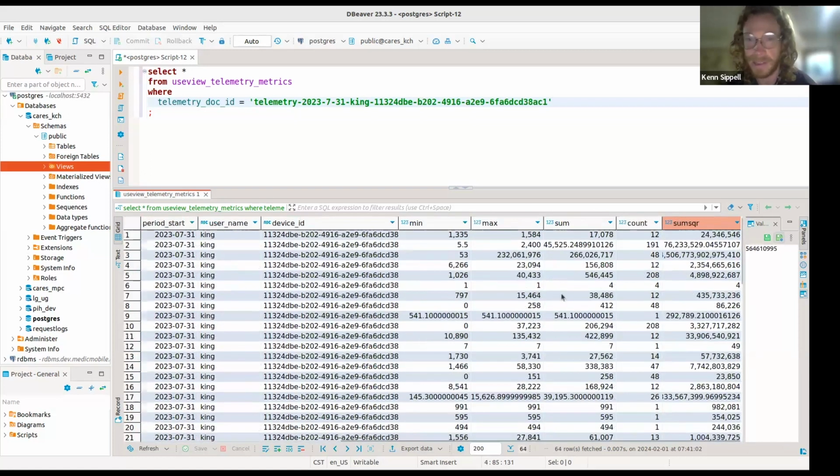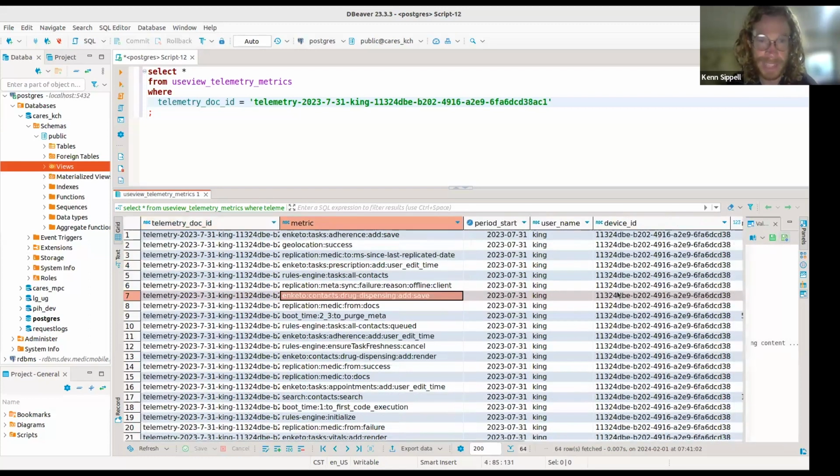And Michael talked about these values a little bit. We've got the smallest value, the biggest value, the sum of all the values, the count, and then this variance metric. So for example, this is in Keto, that's our system for rendering forms. Contacts, that is, this form was loaded from the contacts page. Drug dispensing, that means this is a drug dispensing form. That's the name of the form that was filled. Add, we are creating this form, we're not editing it.